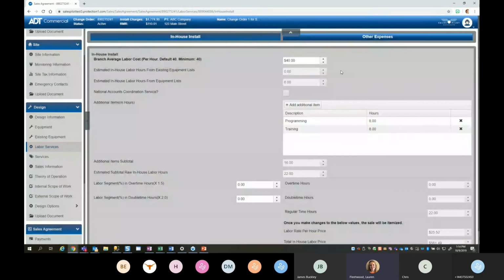Labor, it's automatically going to add the labor for the parts that you added. So this one has 6 hours worth of labor hours. You can add additional. I had added this earlier, but you can add additional labor just by hitting the add additional items, type in your description, and type in the hours. And then it totals the hours for you.